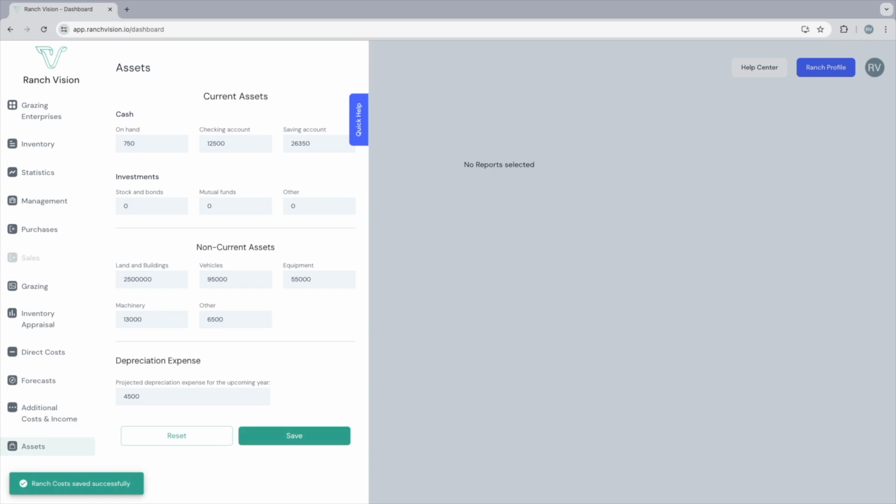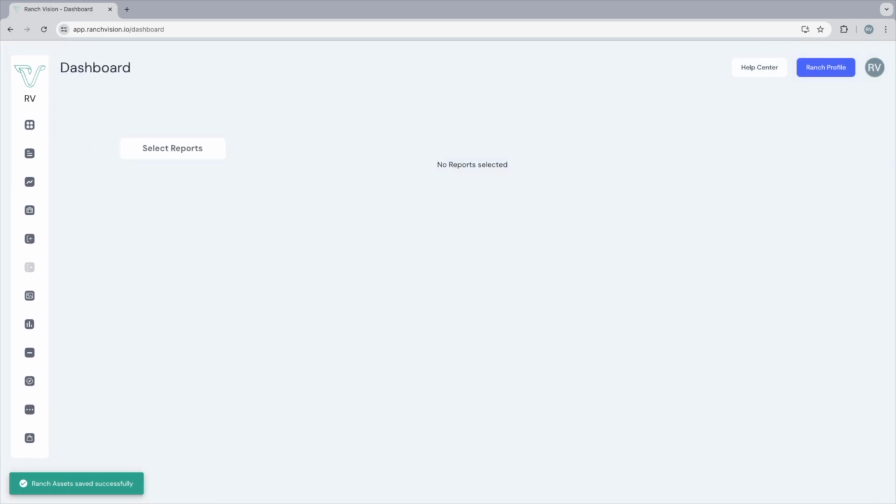Now we're at the final panel. This is your Assets panel. This panel is about the various types of property owned by the ranch. When you've completed this screen, click Save. That completes our overview of the Ranch Vision inputs. Now you're ready to start accessing your reports and managing with Ranch Vision. Please check out our demo video and video library for more information on how to use your reports.